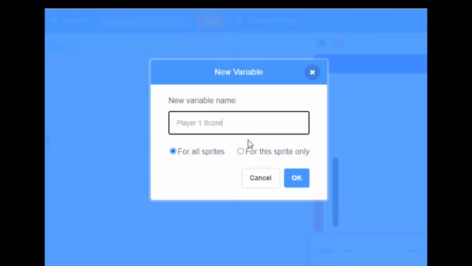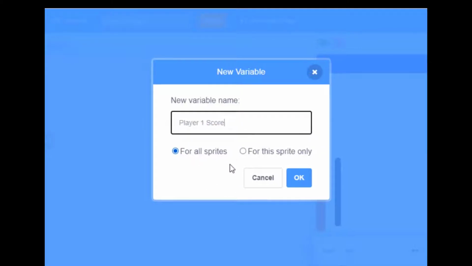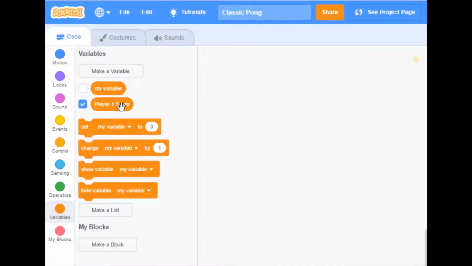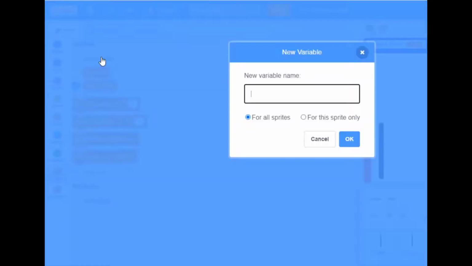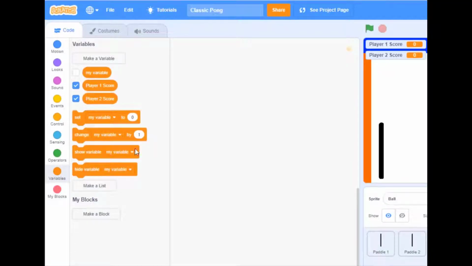Whoops, if I could type, that'd be great. We're going to keep it as for all sprites and then click OK. And you'll see now that it appears there. There's a check, already a check. And it also appears here in my game area. I'm going to click make another variable that's going to keep track of the player2 score. Player2 score. Once again, it'd be great if I could type. For all sprites and click OK. It defaults to also being checked.